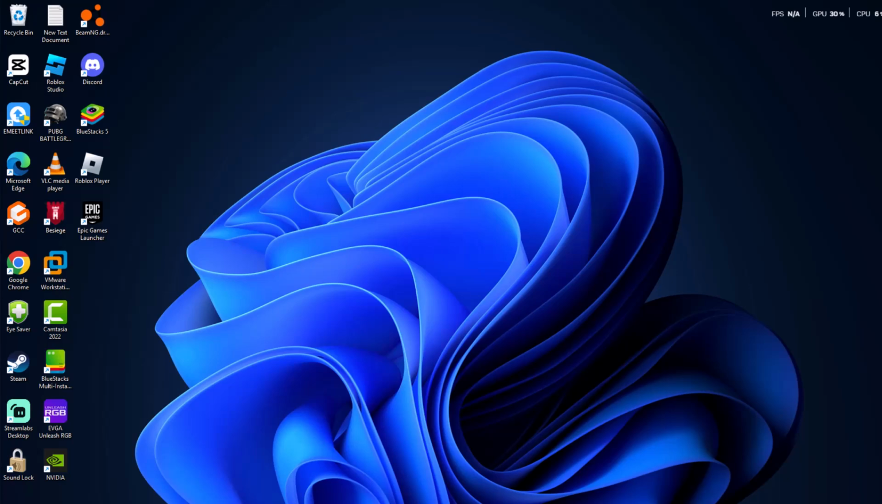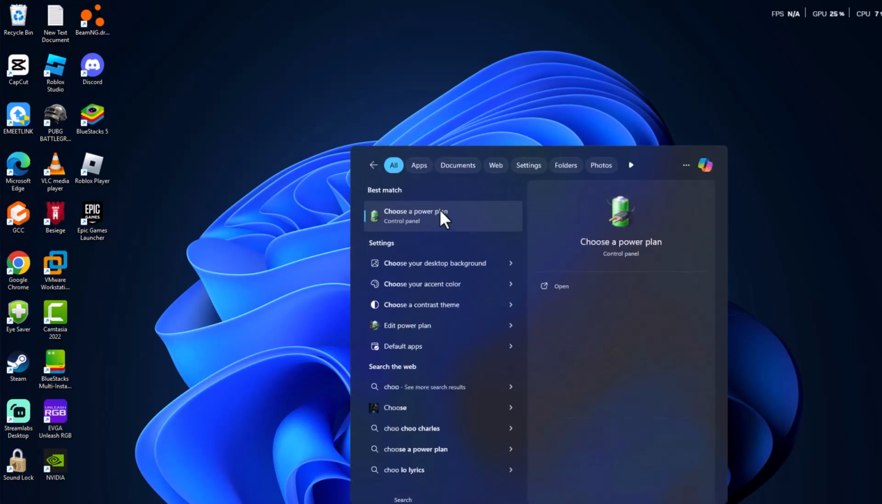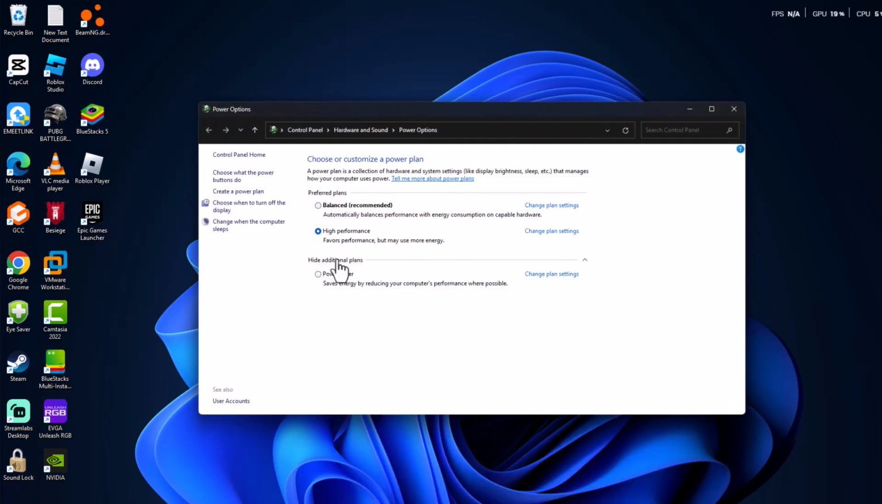Second step, you just need to go to the search menu and type choose a power plan, and click on open. In here, you just need to expand this show additional plans and select high performance in this list. After that, just close this.